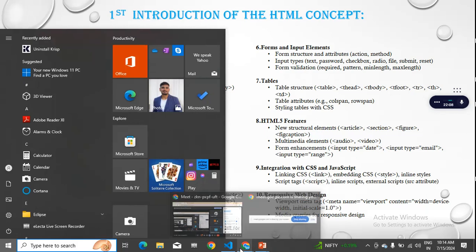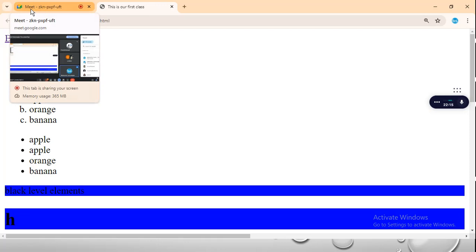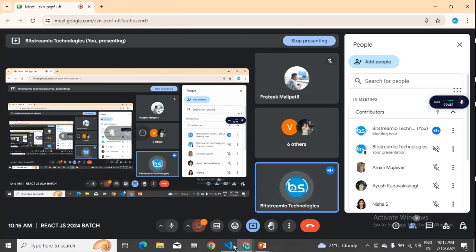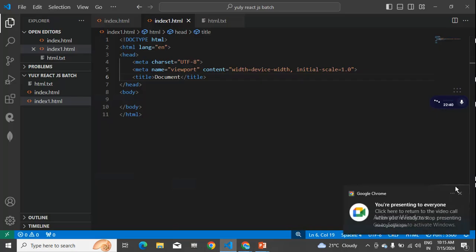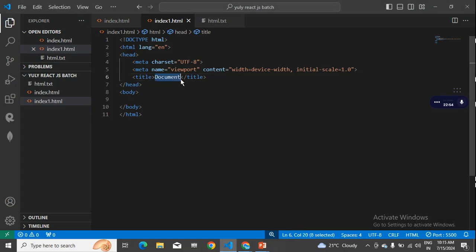I'll open my browser and show you. See here, what is the title they have given for their page? Since this is Google Meet which I have been using, they have mentioned the title as Google Meet. I'll also run my page, that is I'll run my live server. Now my live server title is document. Why is it document there? Because by default they have given document. It can be changed to anything else.